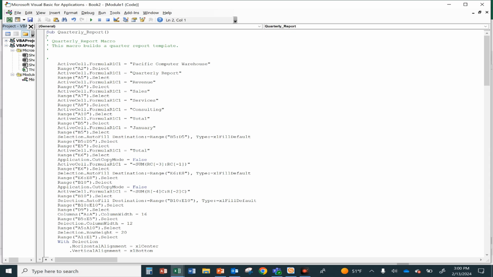Like, I can edit it right here. I'll put quarterly report. There we go. I want to have Atlantic Computer Warehouse instead. Revenue, sales, service, consulting. I want to type in repairs instead of services.